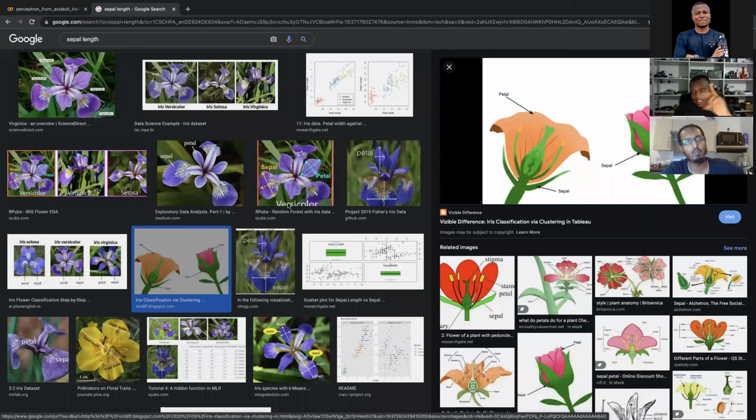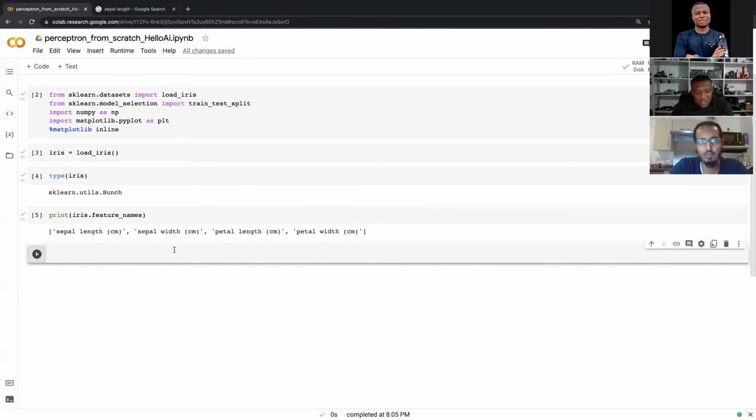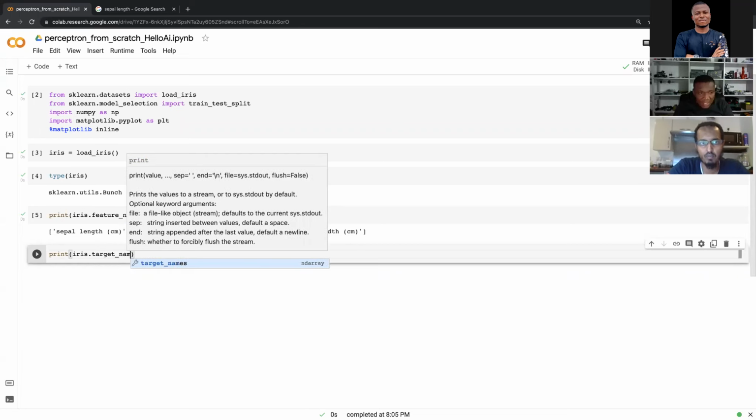But because it's a perceptron, we use only two, because a perceptron can work with just two classes. Okay. All right. So let's see what we have for the target names. So I'll say print, and then I'll say iris.target_names.